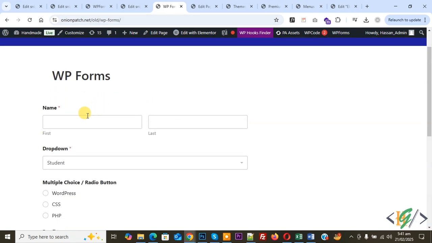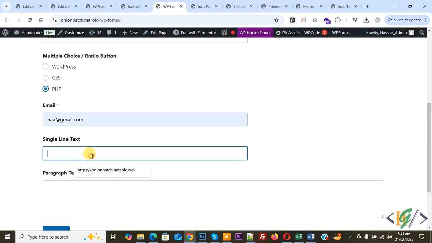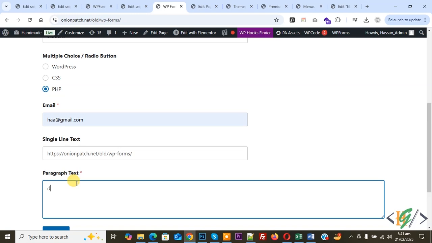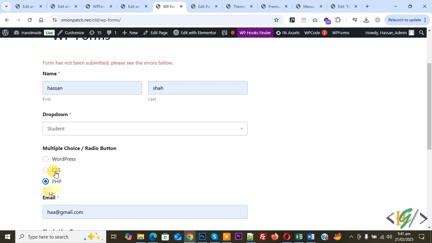Now we are going to add some information, and then you see the single line text. Here we are going to add a URL. Now paste. Now add some text, and then click on Submit. So this is the form ID and field ID we added in the custom code. Now you see No URL allowed. The form has not been submitted.